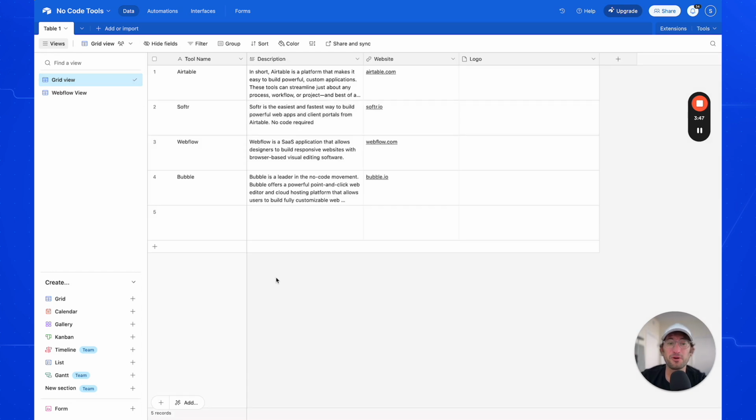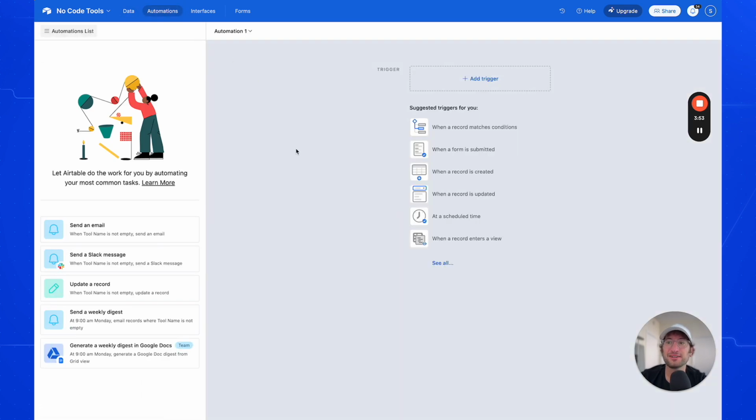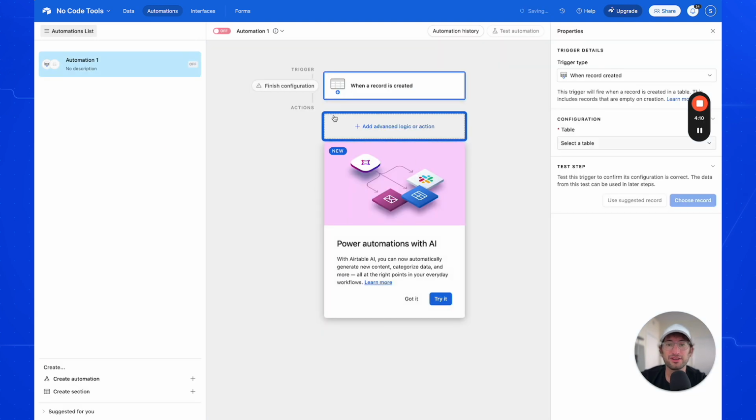The fourth thing that you need to know if you're new to Airtable is about this automations tab. So this automations tab is kind of like bringing some of the functionality of Zapier into Airtable. It's allowing you to take actions based on triggers. So just as an example, when a form is submitted, or at a scheduled time, or when a record is created. So we can go ahead and click that.